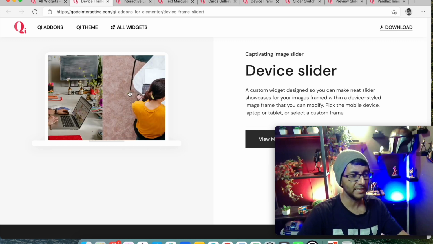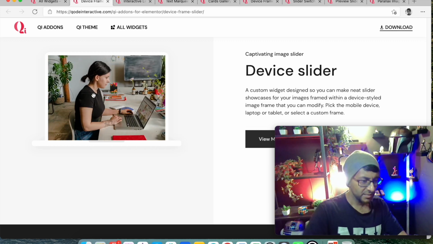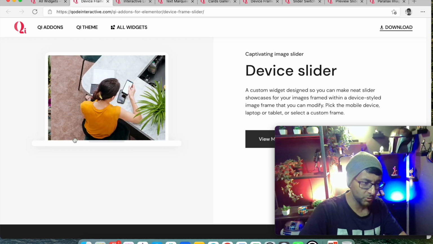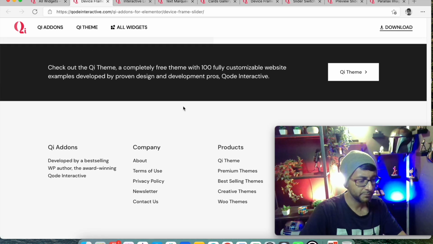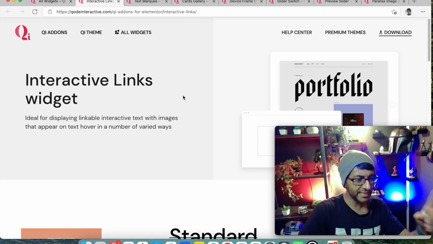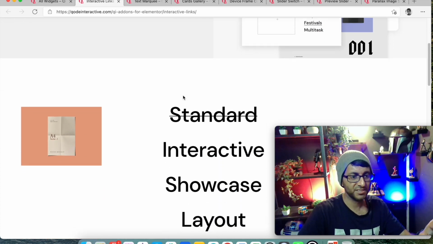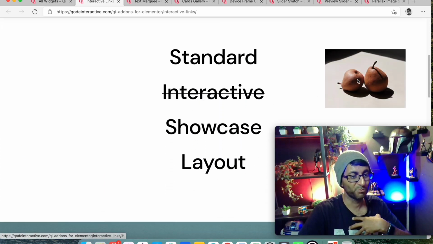So this has already got the layout for a laptop. They could have done a darker background here, but I hope you can see there's the white layout there. So that's pretty neat. Interactive links. This, I felt, was brilliant.